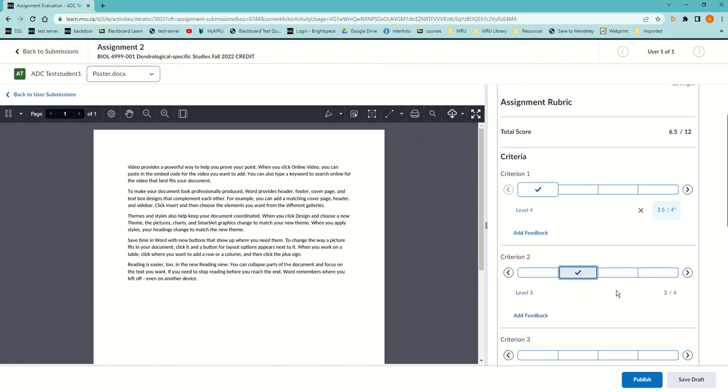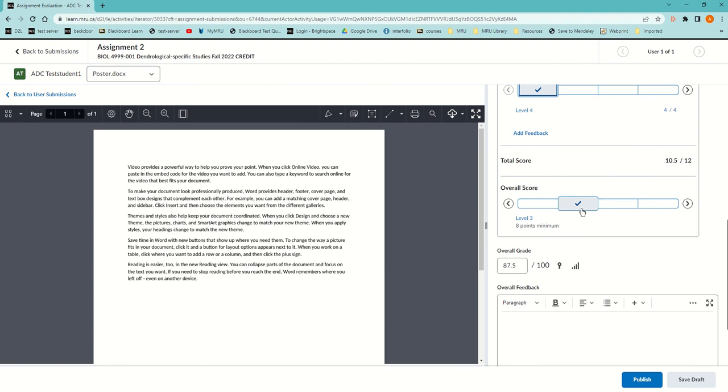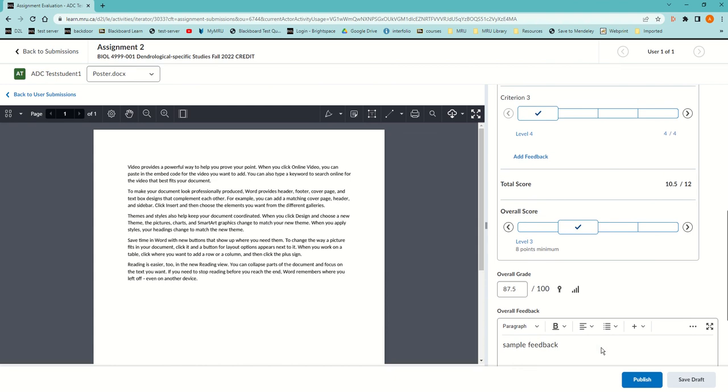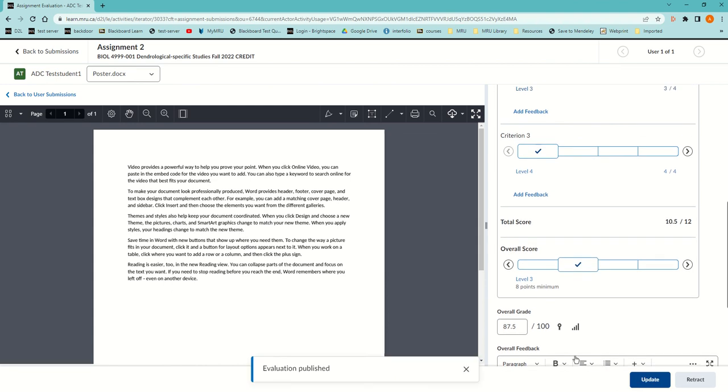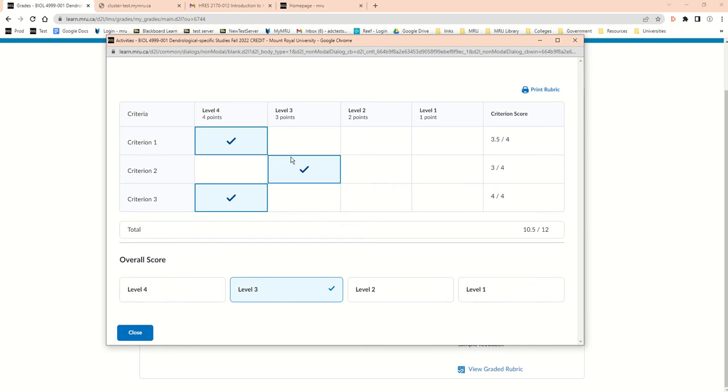And for criterion 2, I'm not going to override it. I like what it's done. And criterion 3 is full marks. And so that's what the total is. I can override that if I want, but I'm not going to. And I can also provide feedback. I can even upload a document if there's something I want to provide more full feedback, or I could record a video or audio and then publish. A student will see by default the grade that they achieved, and they can even see the rubric and what they earned in the rubric.